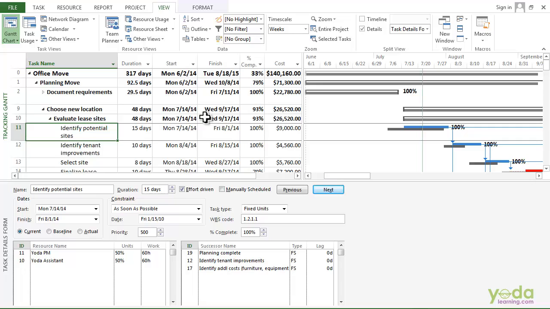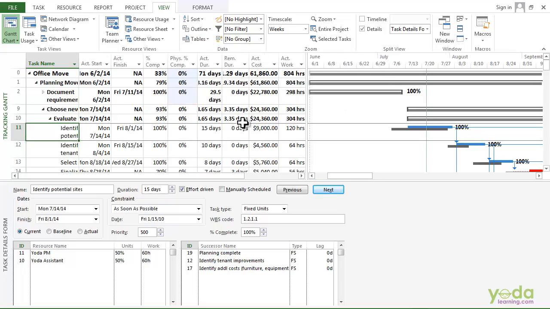Then you start recording the actual values once the project gets underway. So to see those, click the tables button and choose tracking. And now you can see some of the actual values for these tasks. Down in the task details here, you can see them by selecting the actual option.